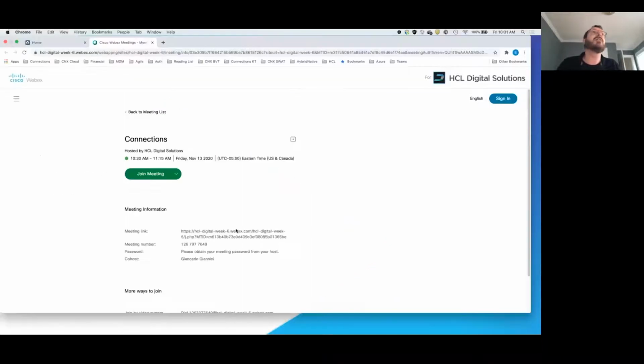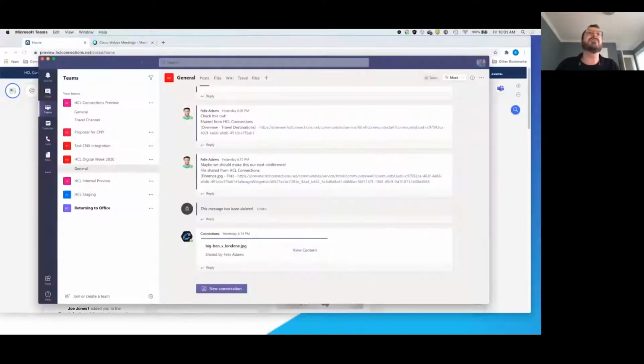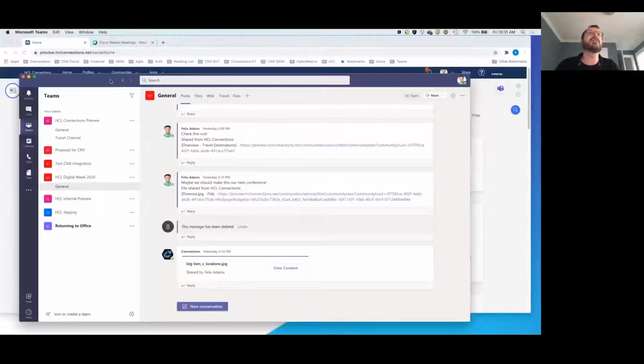We'll start with my environment. I'm going to be Felix Adams in this particular case, this persona. I'm logged into our preview server running Connections 7. And I am using the desktop version of the Teams application on a Mac. You could use the web version, but I've also got the desktop up here.